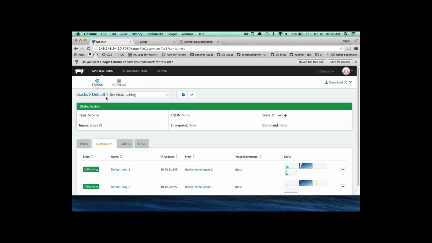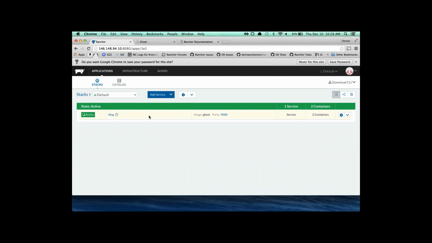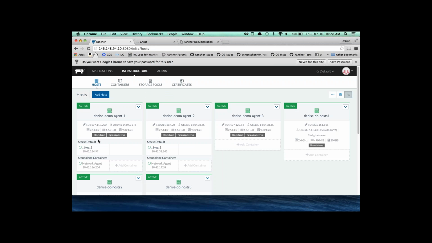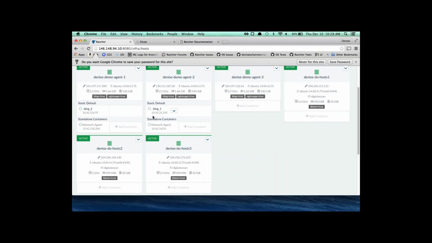So here, let's go back to our stack. I'm going to click on info. Like I discussed earlier, we only scheduled it to go where the blog equals true application. So if I scale my service to 3, I will be able to hit this demo agent 3 box. Whenever the first service is launched, we automatically launch this container called network agent. The network agent is that Rancher agent instance image being used, and that's what we use to be able to ping across different hosts.